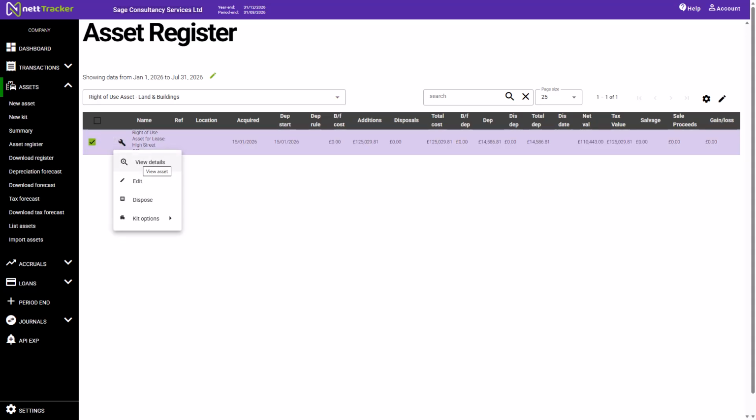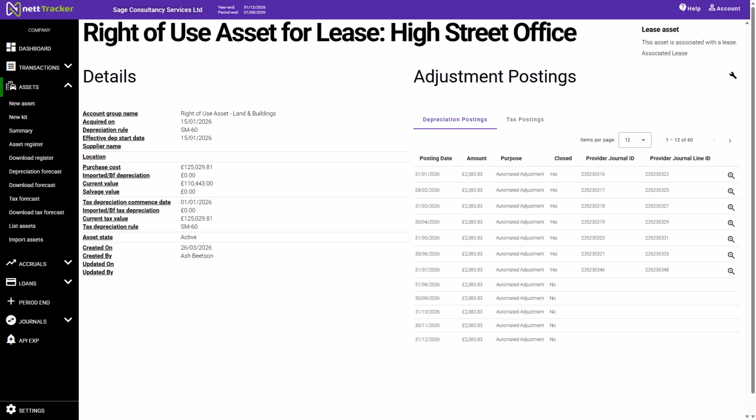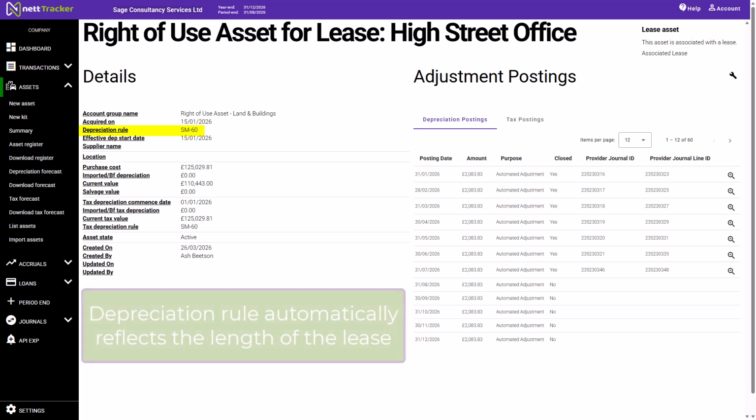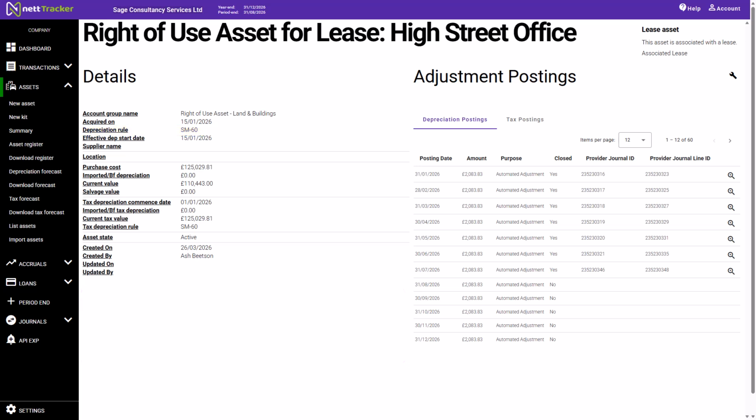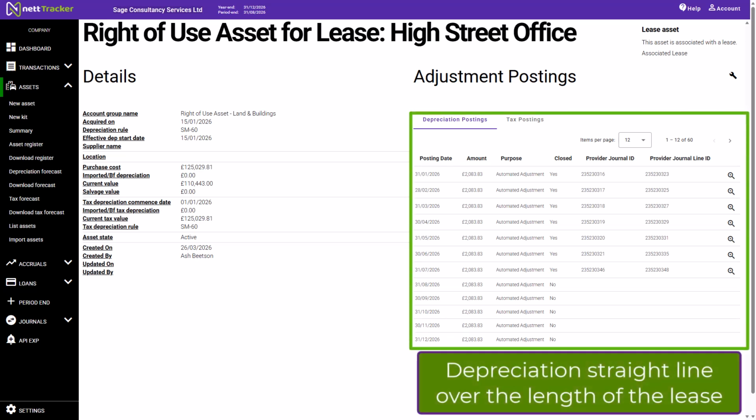and view details, we can see on the left when the asset was acquired and the depreciation start date, the depreciation rule applied, which reflects the length of the lease, the original value of the asset, the current net book value of the asset. On the right, we can see the schedule of depreciation against the asset. Being straight line over the term of the lease, there is an equal charge every month. We can see the months that have been processed as they are marked as closed with links to the journal that has been created.